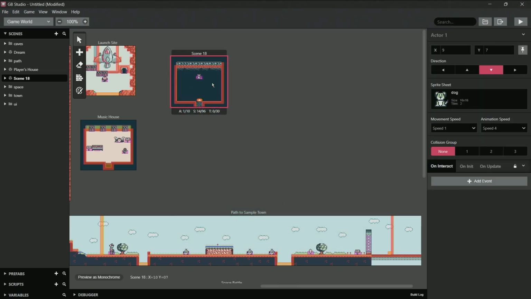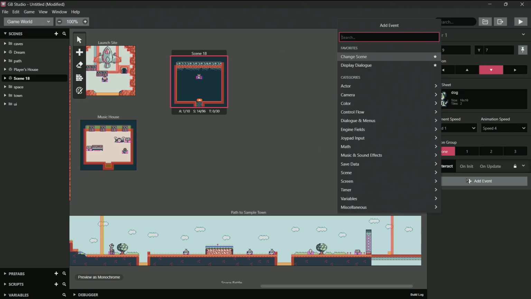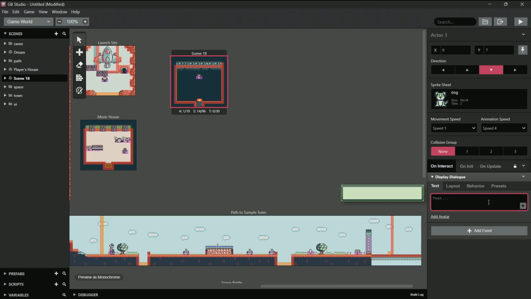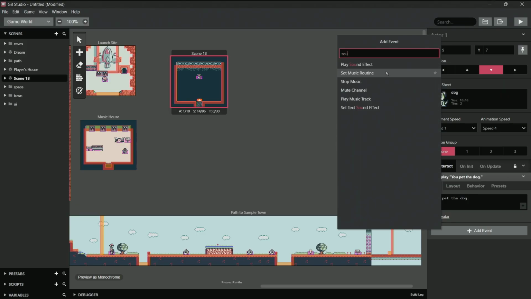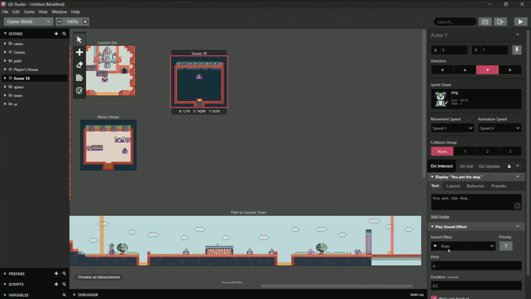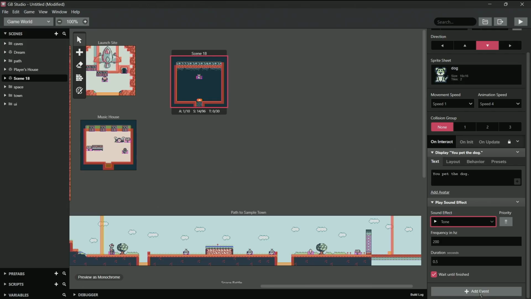You can see when I click on the dog sprite, there is an on interact event type here, right? So I'm going to add an event here. I'm going to make it display dialogue that says, you pet the dog. And then I'm going to add a sound effect. Where is my sound effects? Sound. Play sound effect, and the dog will make a noise. He's going to make like a little beep noise. Yeah, that's good enough for now.